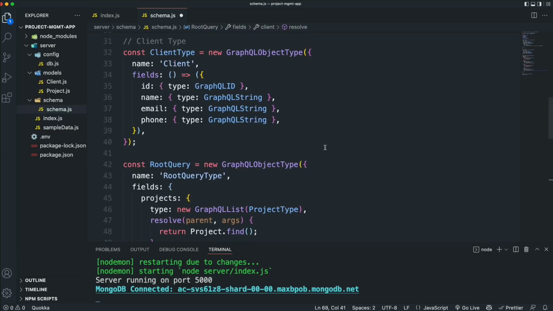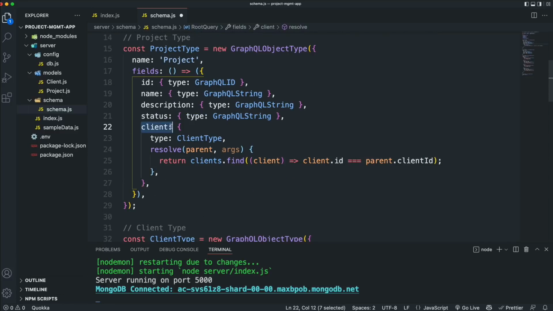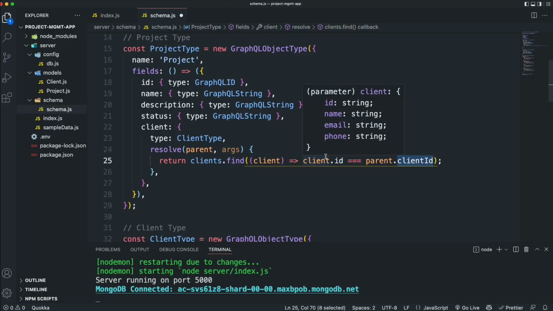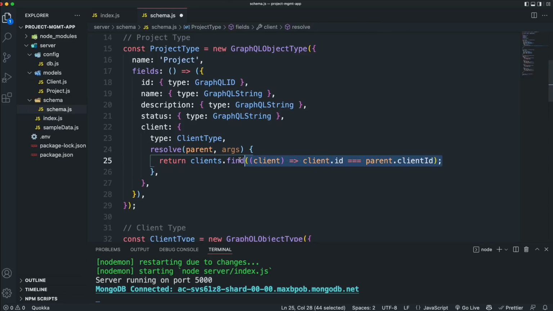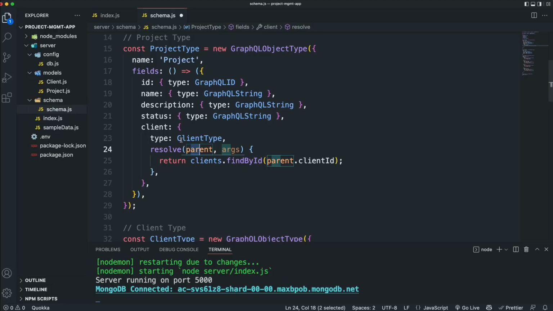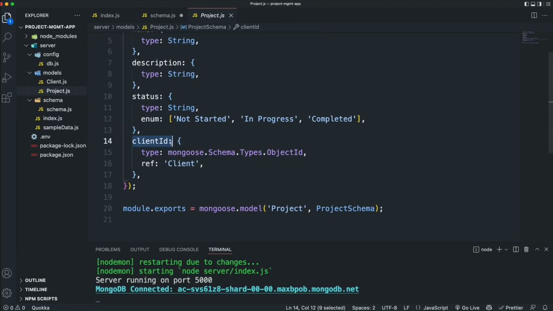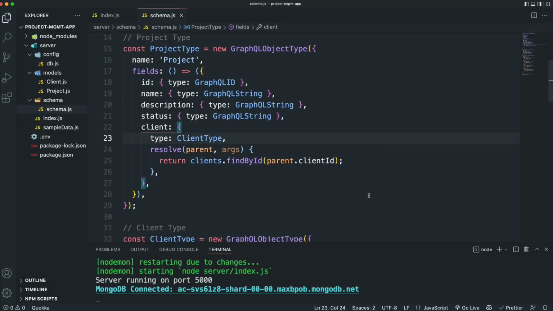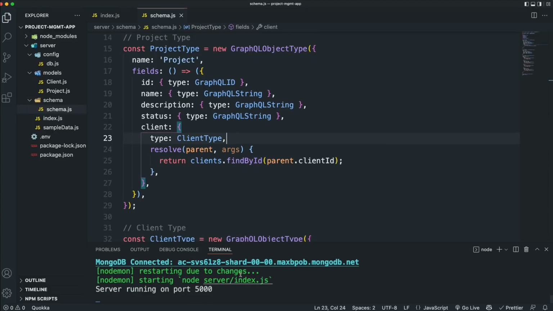And then up here, when we define the project type, we also said the client is going to be a field in the project. So here, we're finding all the clients that have the client ID field that matches the actual client ID. So we can do Client.findById, and then we have access to parent, which is talking about the project, and then the client ID field. Because remember, in our model, in our projects, we have a client ID field. All right, so let's save that, and we should see no errors down here.